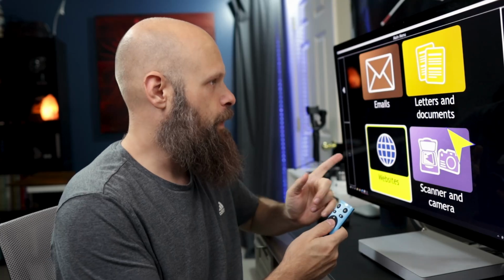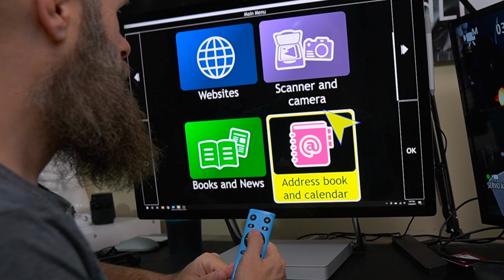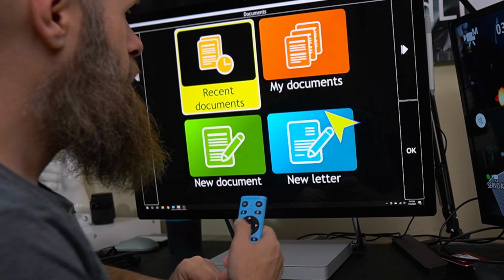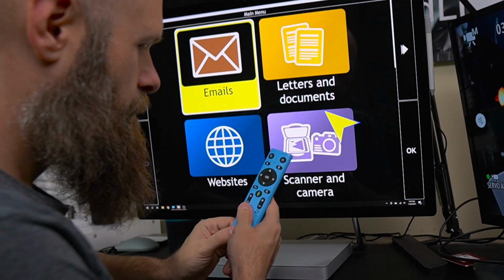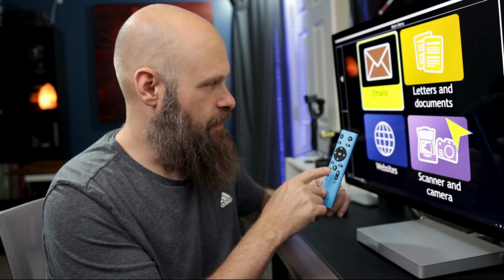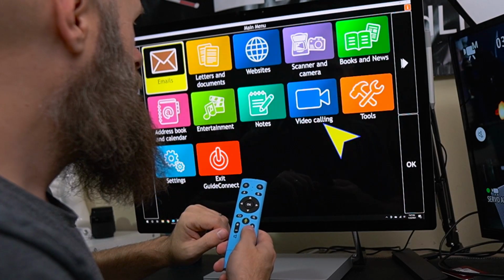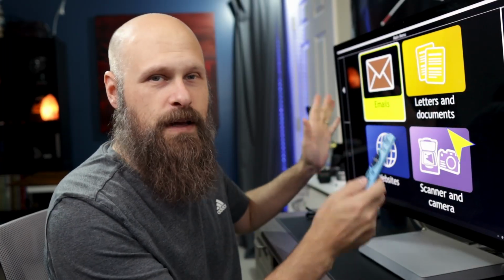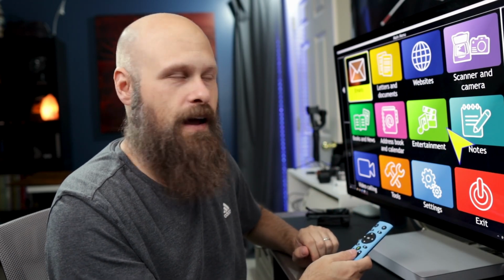But with the remote, you can quickly control the Guide Connect. Scanner and camera, books and news, address book, scan websites, letters and documents. Click OK. Documents, four options. Even has a back button here. Main menu, 12 options. One thing I really like is there's a dedicated button on the remote to control the zoom level of the user interface. Zoom level 2. Zoom level 1, zoom level 3. So if you don't need the icons as big as they are, at zoom level 2, you can make them smaller and see more on the screen at one time.